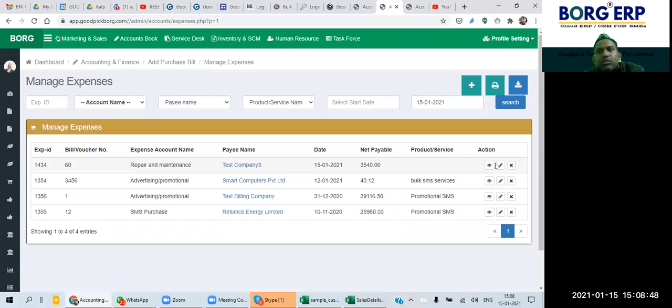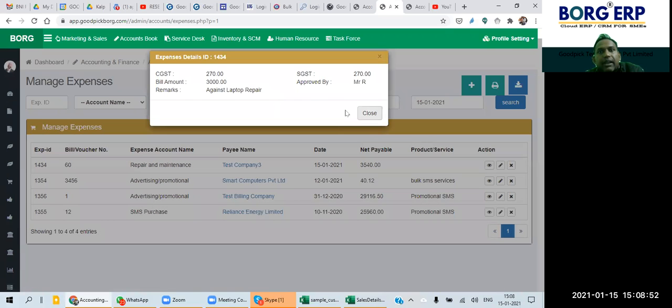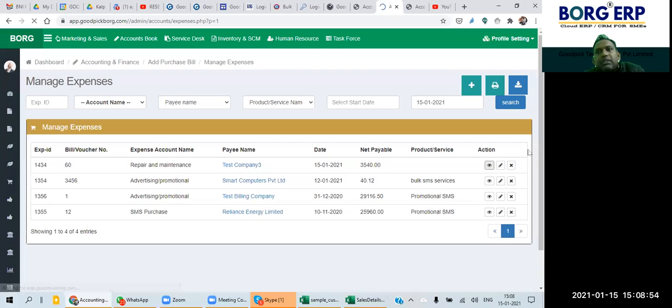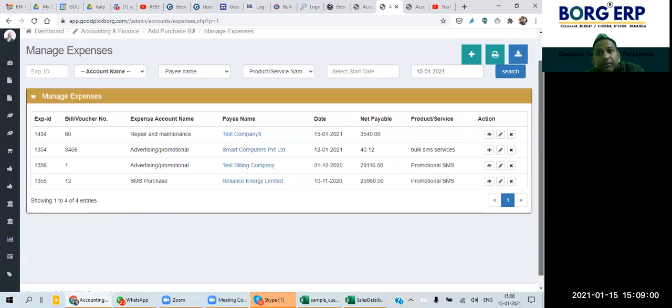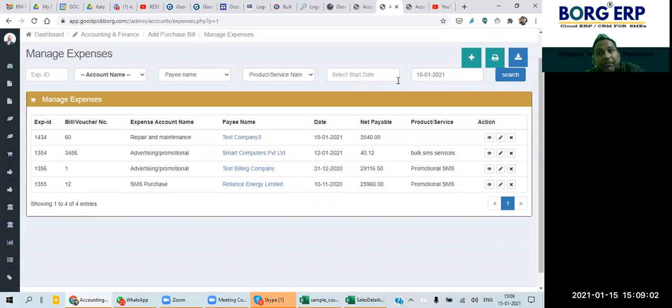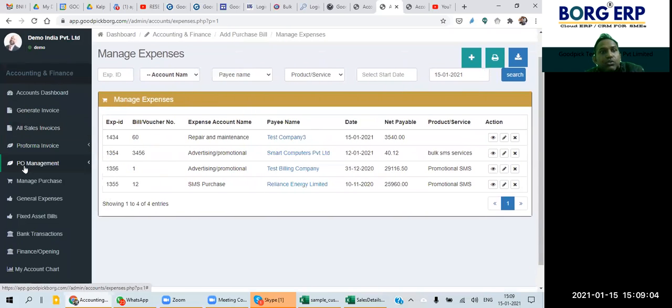Correct. So you can add it, or you can view it in more detail like this. This is an option. You can also take a print, or you can also download your expense, whatever it is, based on your requirement. You can apply a filter and you can download. So this is all about the expense.